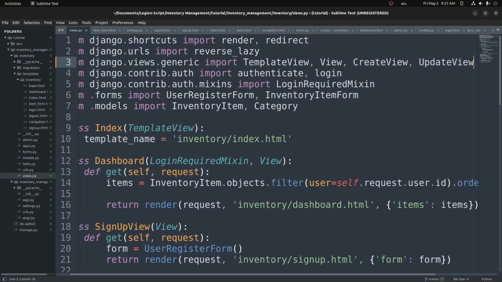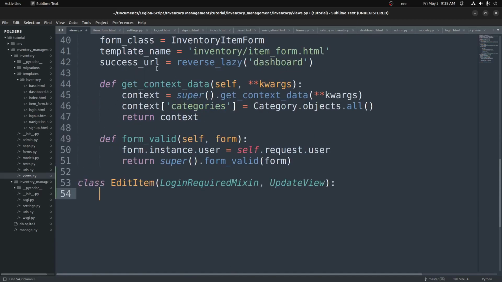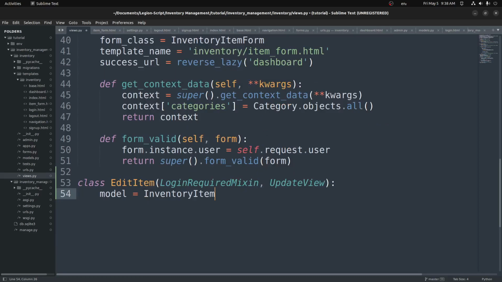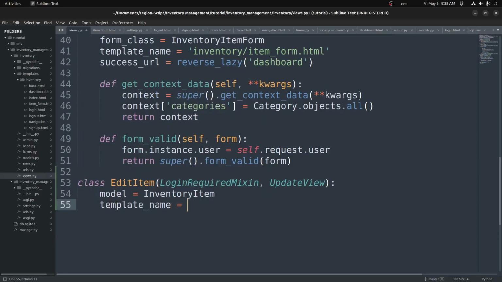Just like that. And now back down in our view, let's go ahead and add a few fields. This would be pretty similar to our create view, minus these function overrides here. So first we'll go ahead and set our model. Our model will be equal to our InventoryItem, because that's the item we want to edit. We'll add a template name. And for the template name, we're going to go ahead and reuse our item form template name.